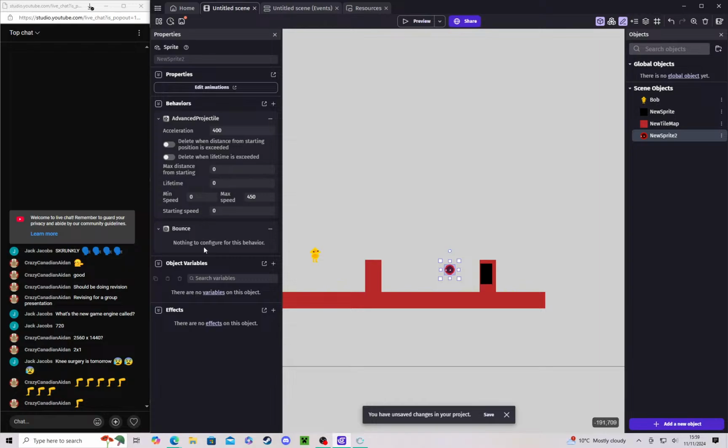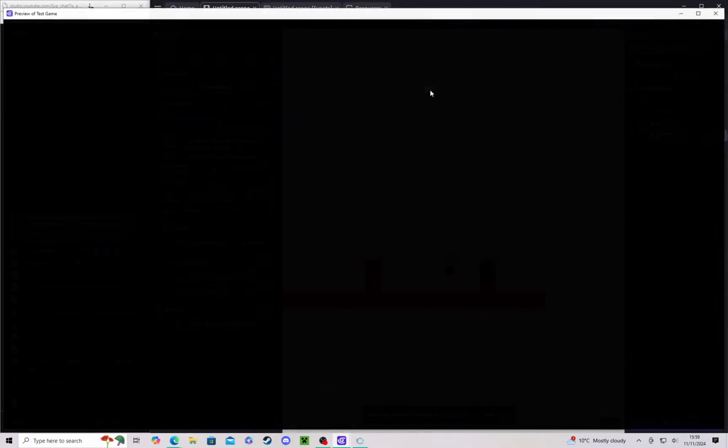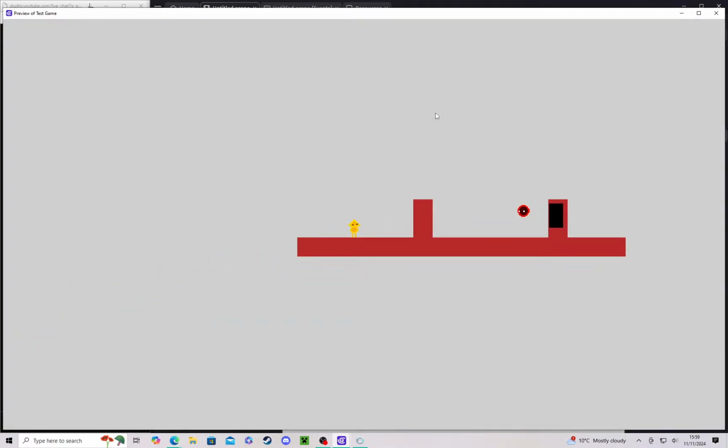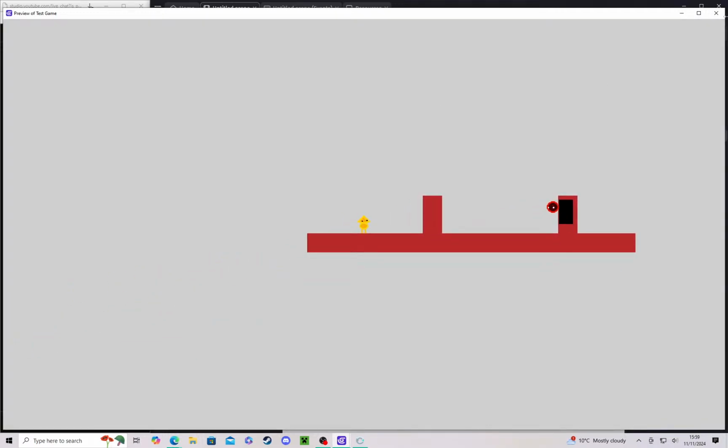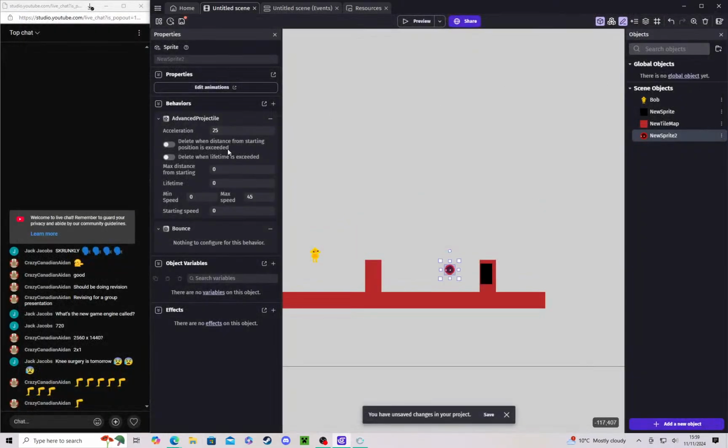And it has bounce, so I'm gonna go acceleration like 20. Oh, acceleration 25. Max speed 45. Go. It just hits that surface. It looks like it bounces off.